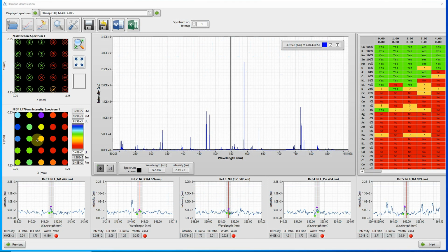The intensity map here provides a visual representation of the intensity of a given peak in the spectrum as a function of the analysed position. The map is titled with the element name and wavelength of the reference peak selected for mapping, and the spectrum number to which it relates. Changing the element or spectrum to map will update the map with the corresponding data.